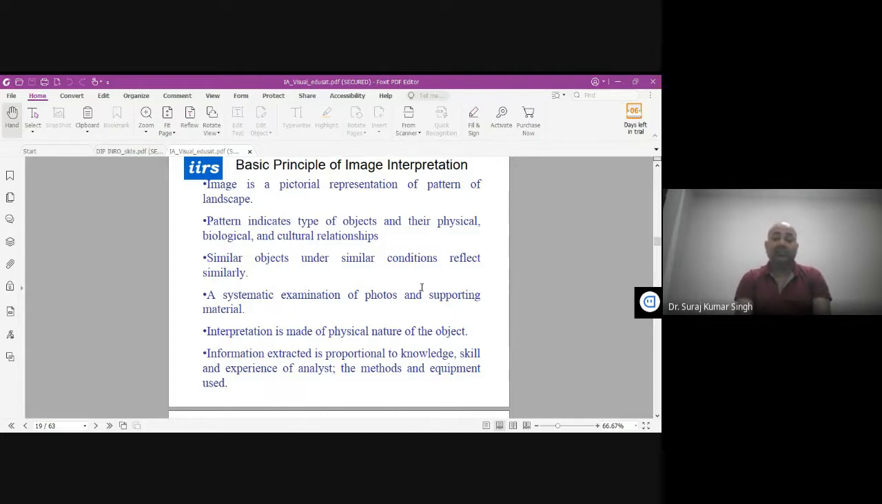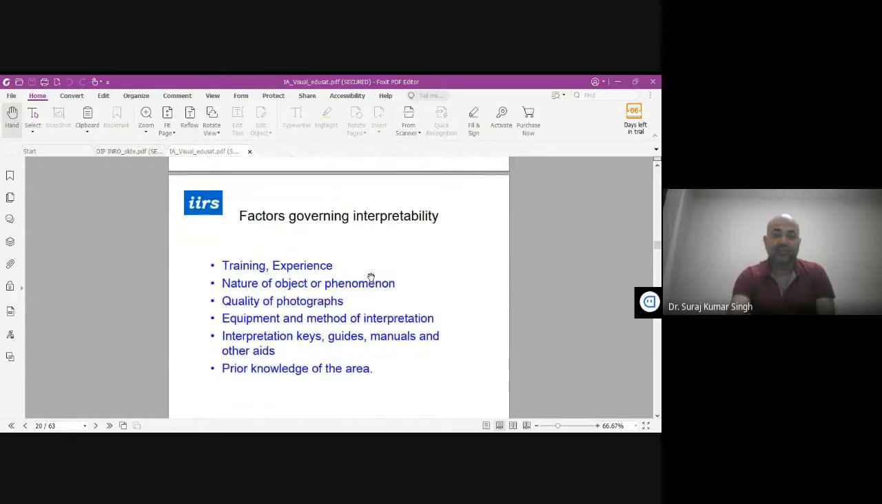Similar objects under similar conditions reflect similarity. A systematic examination of photographs and supporting material is needed. Interpretation is made of the physical nature of the object. Information extracted is proportional to the knowledge, skill, and expertise of the analyst, and the methods and equipment used. These are the various principles that you have to apply.